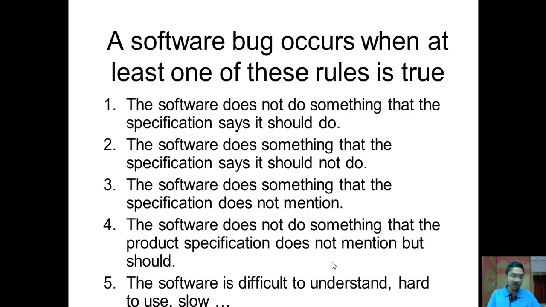Nowhere in the specification will it be mentioned. Neither the customer will mention it nor the specification writer will write it, because it was already assumed that you will develop that particular feature in your software. But if you are not developing that feature in your software, then ultimately that will be called a bug.